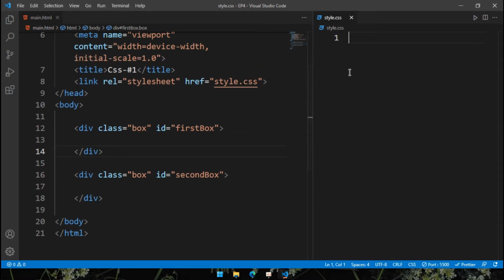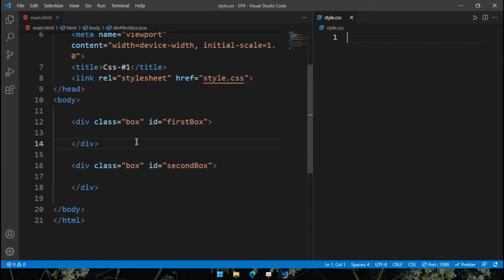But now, how do we do that? In order to mention a class, you first have to type a period, and then you have to type the name of the class. And then you have to give these type of curly brackets, and then you have to press enter.